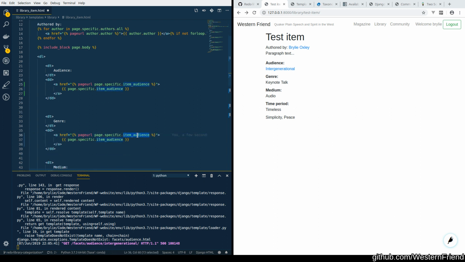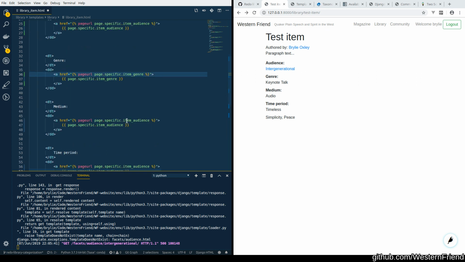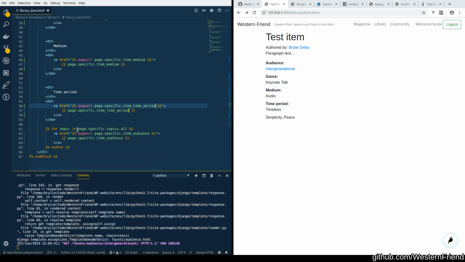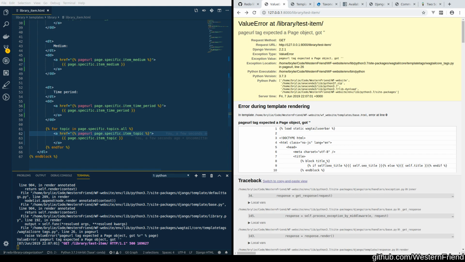This one should be item genre. This one should be medium. And this one should be item topic. So if we refresh, oh. Yeah, I see what I did wrong here. This is topic, because I'm inside of an iterator. I'm iterating over those, that is. So whatever, how to phrase that, I don't know.